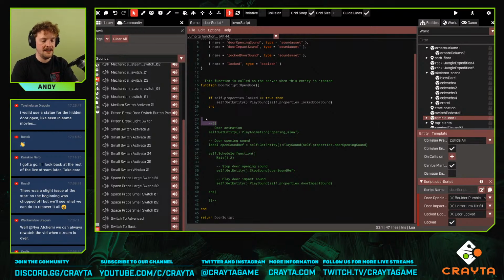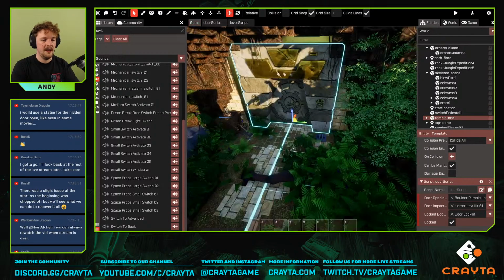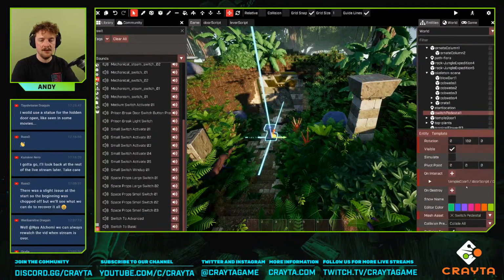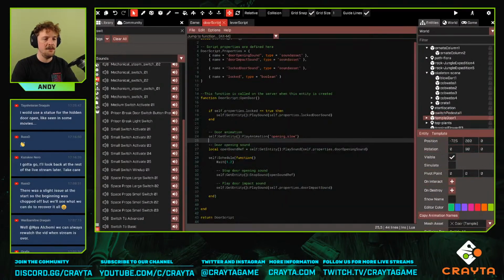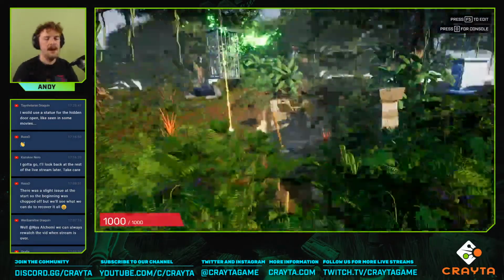So let's uncomment this and just see what happens, for experiment's sake, when we run the open door function. At the moment, we interact with the pedestal and it runs the open door function on the door. We're going to check whether locked is true, and if it is, we play the locked door sound, and then we carry on running this code here. Let's see how that plays out.